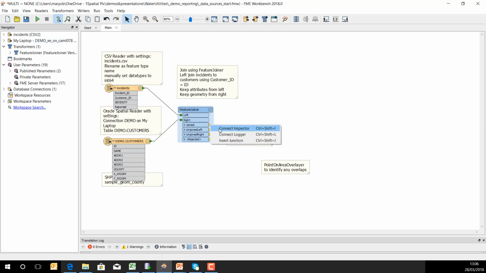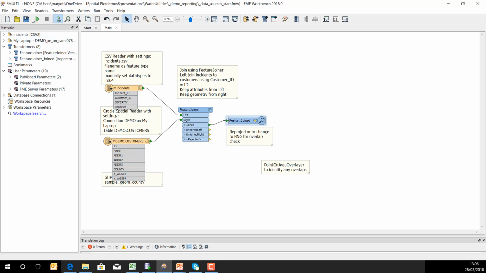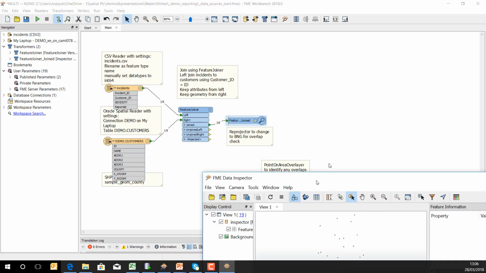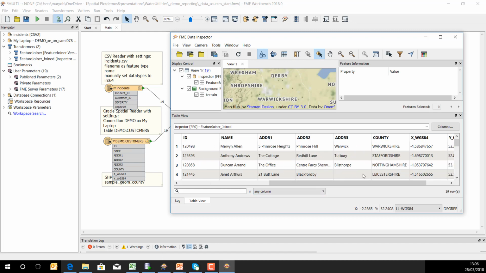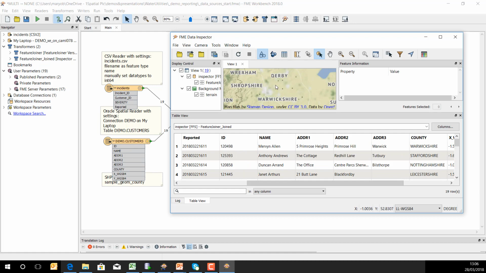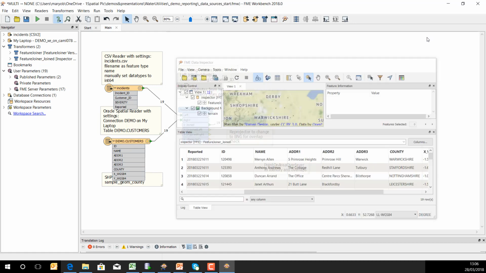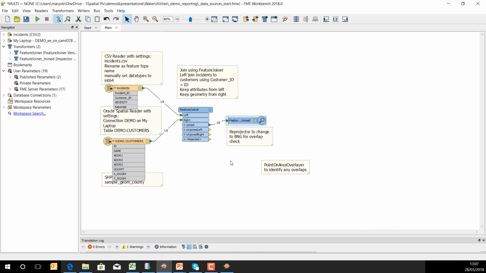Okay, so I'm going to connect an inspector here so I can see what's happening to my data at this point in the flow. So I'm going to run my process, and here I've got my output. I'm getting the data output to the inspector where I've got the incidents joined to the customer information, and they've got locations. There are these points on the screen. So that's great. That's worked a treat.